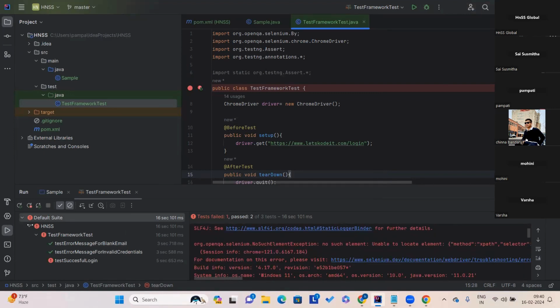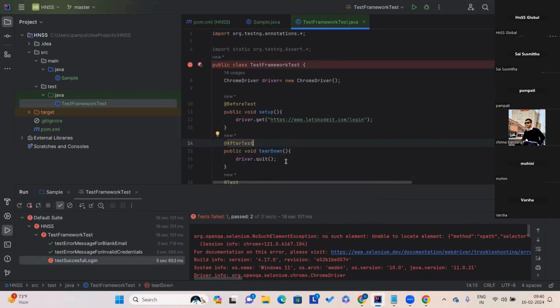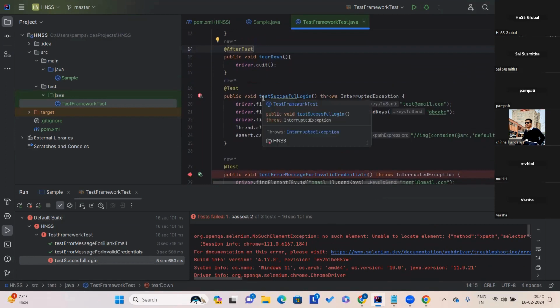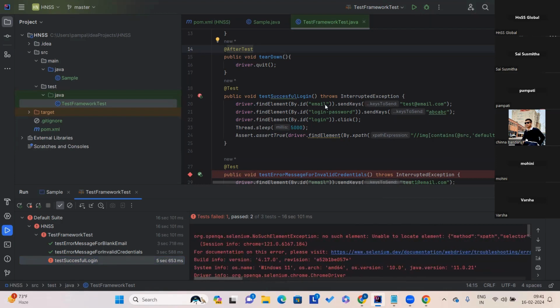Okay, so where is that? And one more thing, in TestNG, the test execution happens in alphabetical order. Means whatever test case comes first alphabetically, it will execute first. I mean, the priority would be alphabetical order. Even if you have written them in a different manner, the execution happens in alphabetical order. Okay, and we'll see why it failed. No such element, unable to locate element. This time it took more time then. Okay, maybe I can increase this.